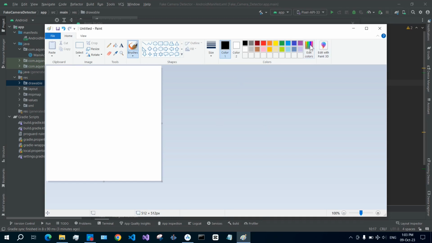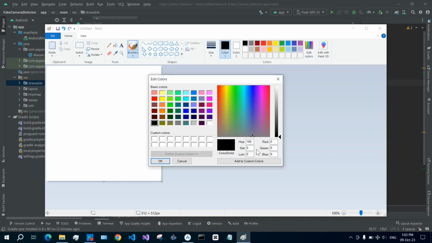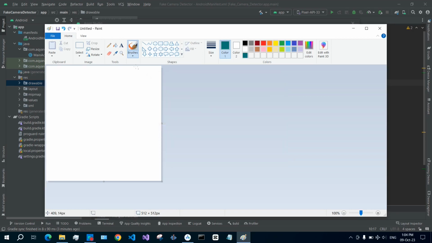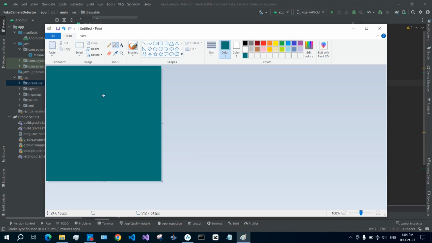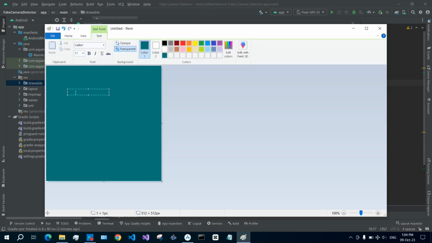So we have to fill this. Edit color. I want to give here my own color. Let us give for the green 150. Add to custom color. Select it and then fill the container with that color. Select it in the text mode and then here type fake camera detector.